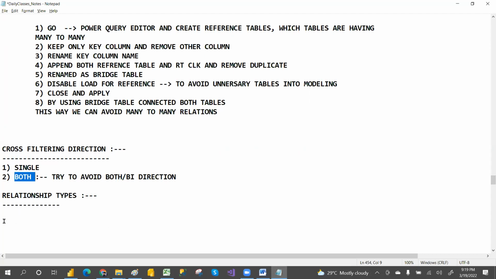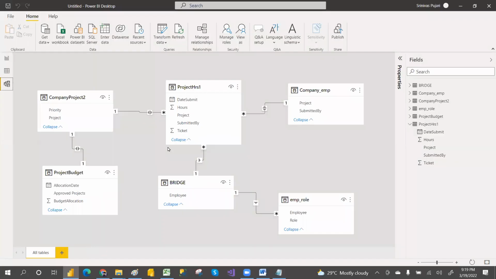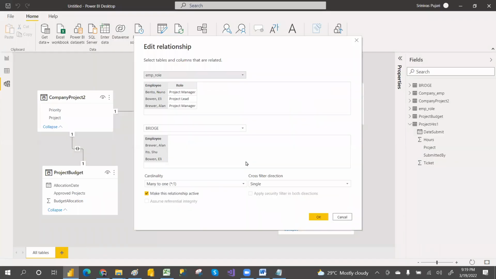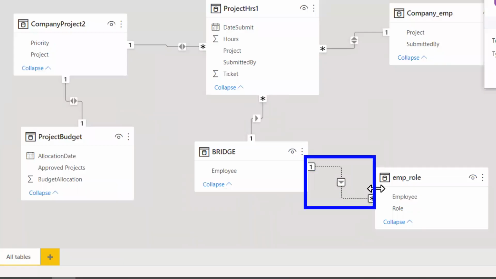Awesome. Next, relationship types. We have two types of relationships, guys: one is active relationship and the other is inactive relationship. When we have a relationship between tables with a solid line, that is an active relationship. When we have a relationship with dotted lines, that is an inactive relationship. Let me uncheck this, and this will give the dotted lines now. This is called an inactive relationship.